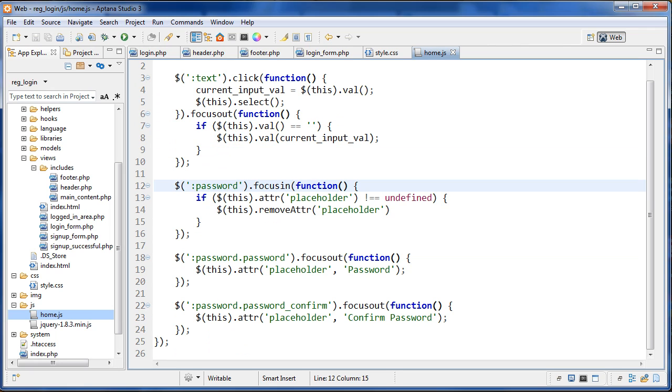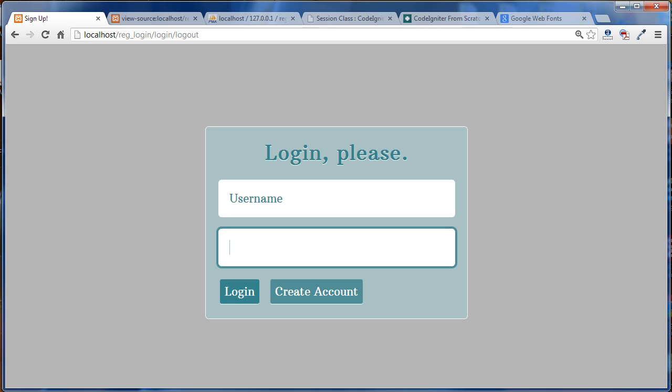So inputs with a type of password, when they focus in, if the placeholder attribute doesn't equal undefined, this is going to evaluate to true, because in the beginning, by default, they have a placeholder. They're not undefined, they're defined. And then we are going to remove the placeholder. So when they focus in, we notice that there's a placeholder, and then we remove it. Once the attribute is removed, that's all gone.